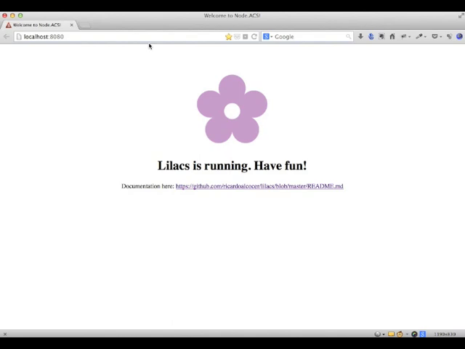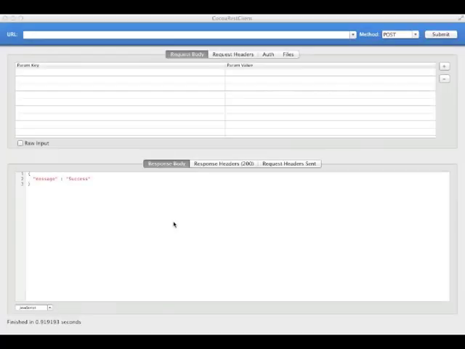Now we need to add some data for this demo. I'm going to be using Cocoa REST client. You need to pass your username and password as part of the URL every time you connect to Lilacs. So type it as part of the URL, localhost 8080, and then the next parameter is going to be API, always API. The next one is the name of the data set you're using, or the one you want to create, and the next one is the action, in this case set.